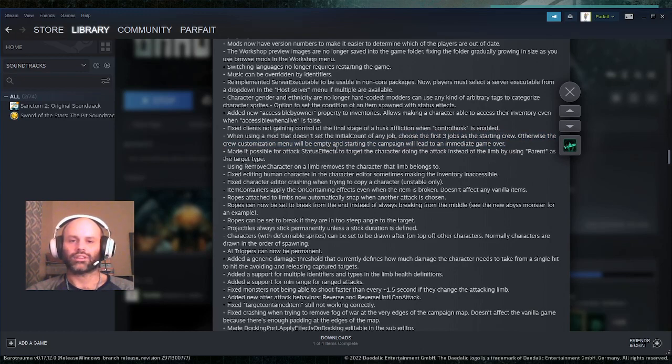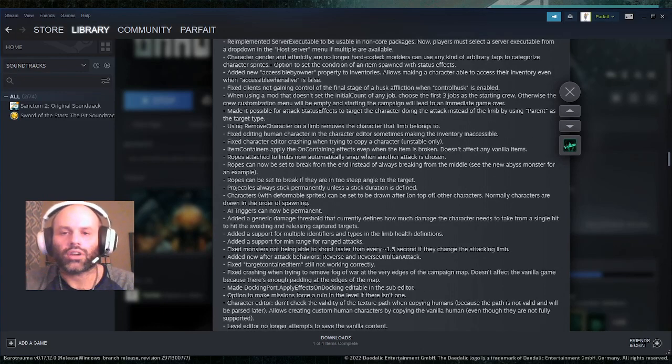Made it possible for attack status effects to target the character doing the attack instead of the limb by using parent. Okay, interesting. Using remove character on a limb removes the character that limb belongs to. So it looks like these are just a bunch of fixes, right? So fixed editing human character in the character editor, sometimes making the inventory inaccessible. Editor crashing, some crash fixes.